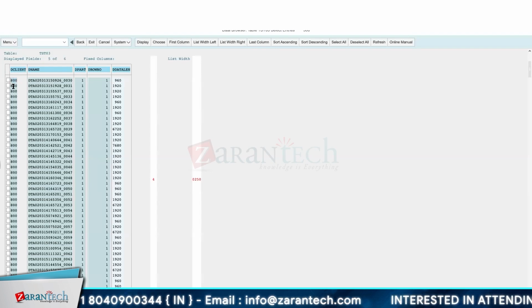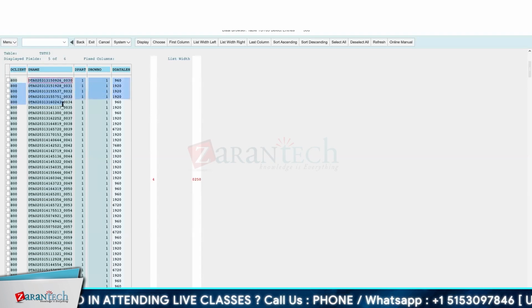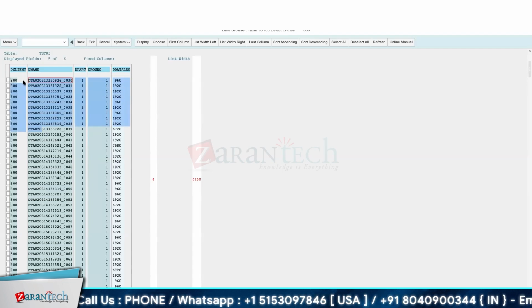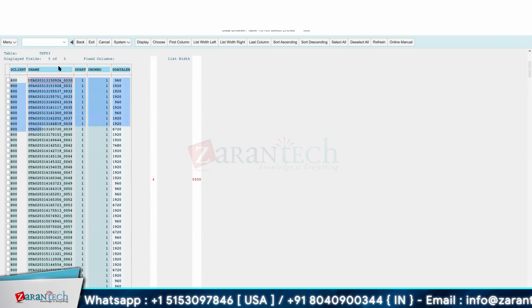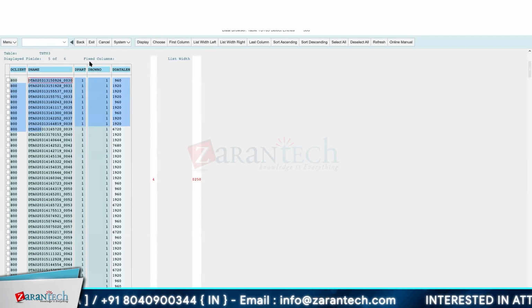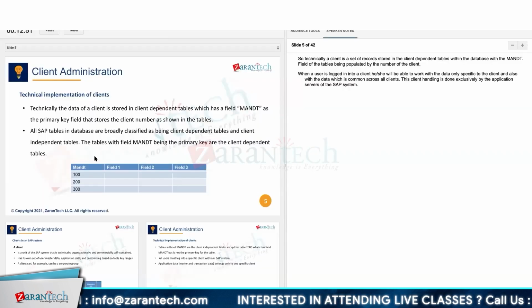the database level, it has a field called MANDT. It's a primary key. So all this data is written into that particular client. Whenever your application server wants to fetch the data for this particular 800 client, irrespective of the table displayed over here, it will go and look for the field MANDT in the database.